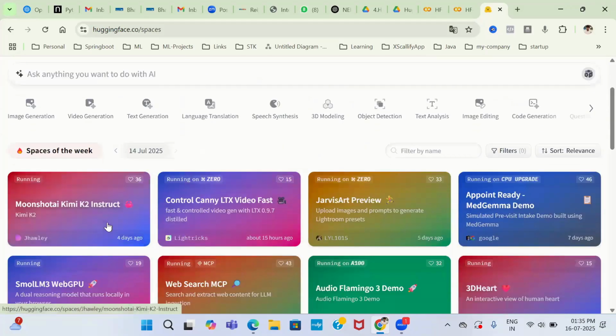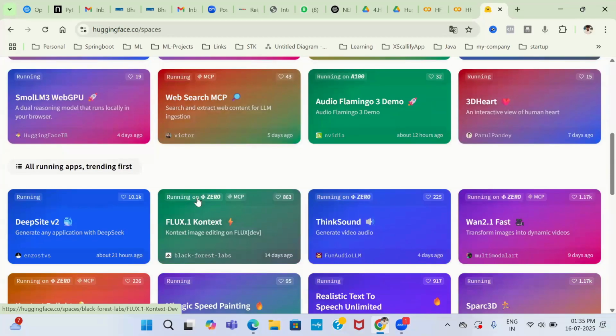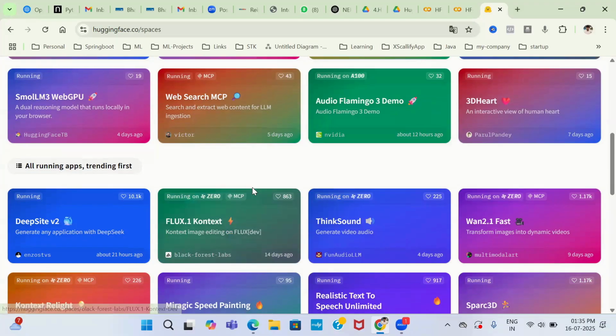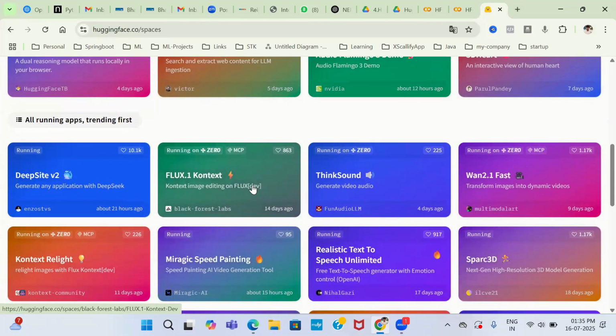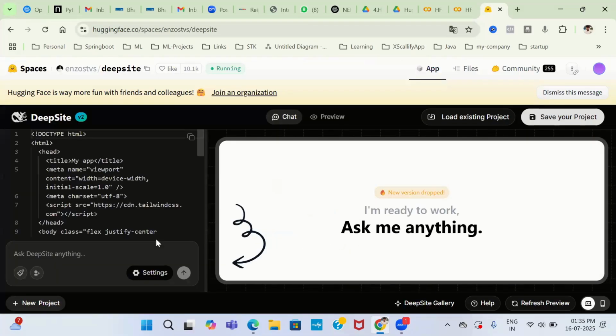Spaces is more like what is happening in the community, the space of the week. For example, this is something from 4 days ago. Somebody is working on this. Web search MCP, somebody is working on this, 3D, somebody is working on that. In the AI space, people are working on what model, what they are training on. For example, DeepSite version 2, generate any application with DeepSeek. So you can go there and see what is going on.